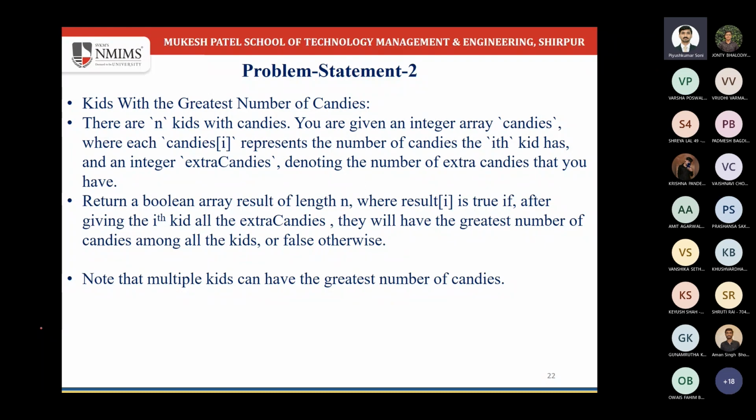The problem is that we want to find kids with the greatest number of candies. There are n kids with candies and you are given an integer array candies, where each candies[i] represents the number of candies the ith kid has, and an integer extraCandies is also available, which denotes the number of extra candies that you have.